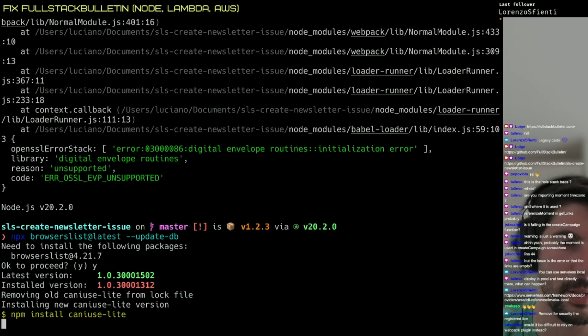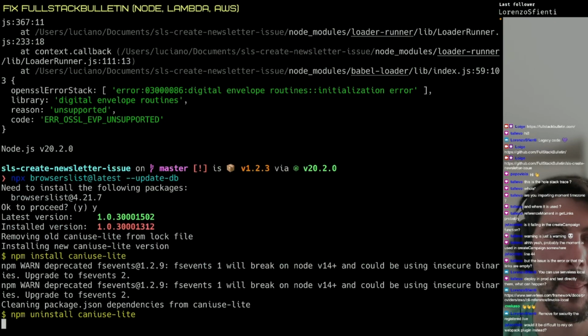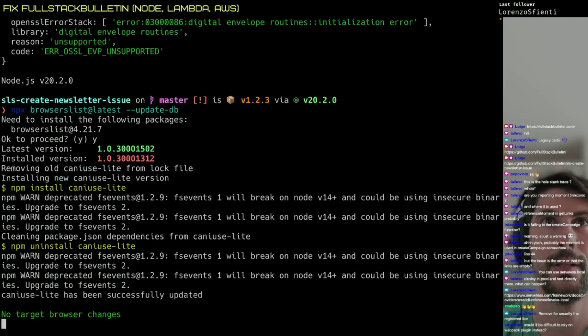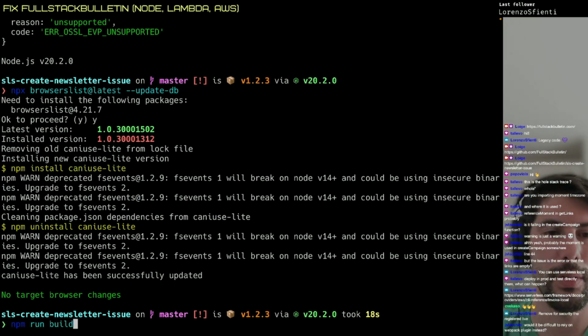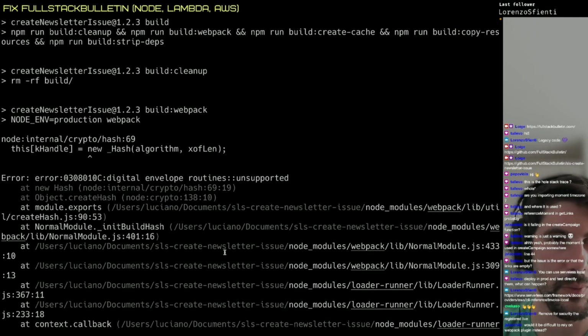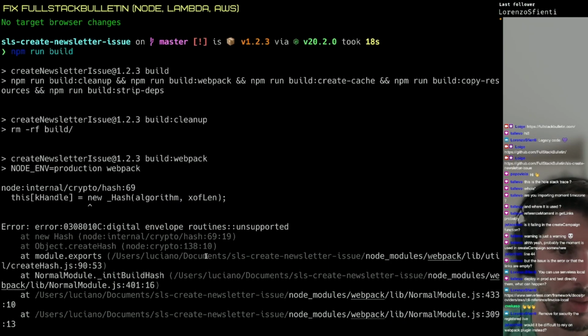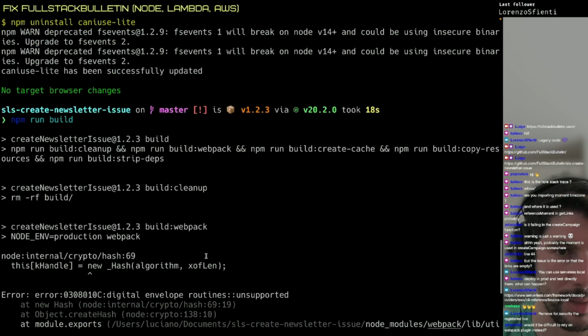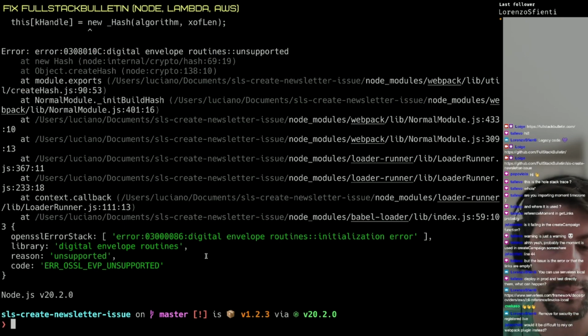Also, I'm using node 20 there, which maybe is not the best thing to use. Cool, let's try again. Okay, I think that this is trying to use something that is not in Node.js anymore. Crypto hash. So that makes me think that Webpack is trying to do something that is not in that version of Node.js anymore.